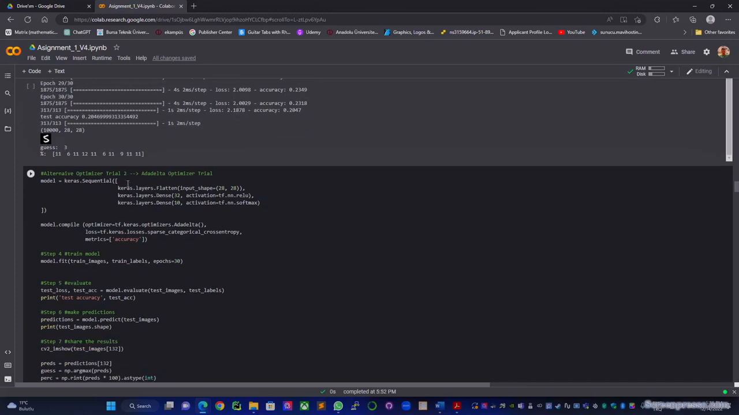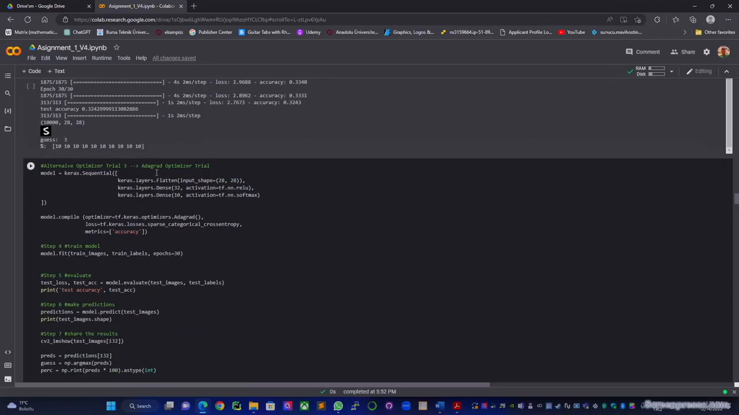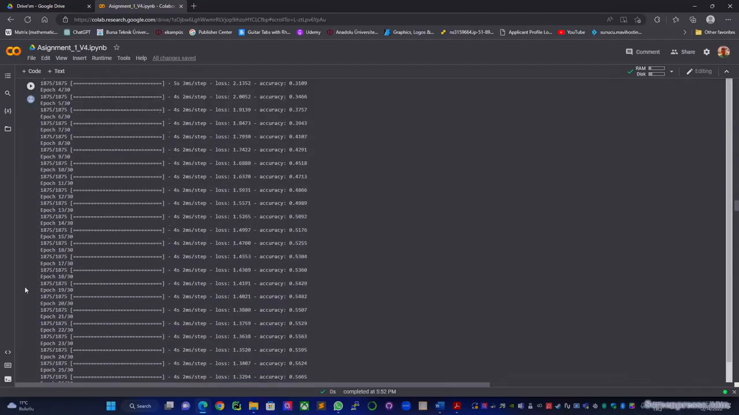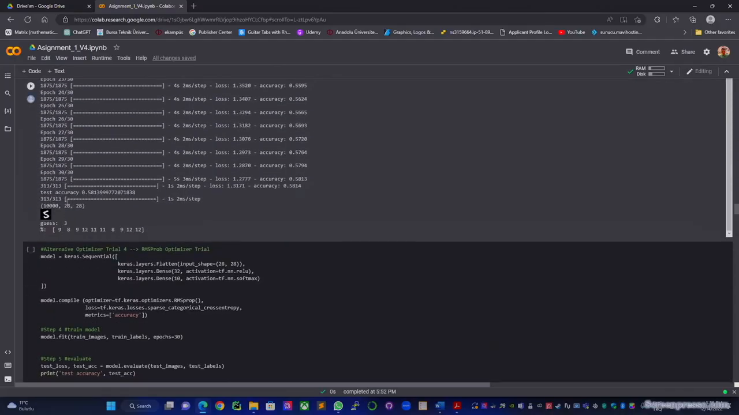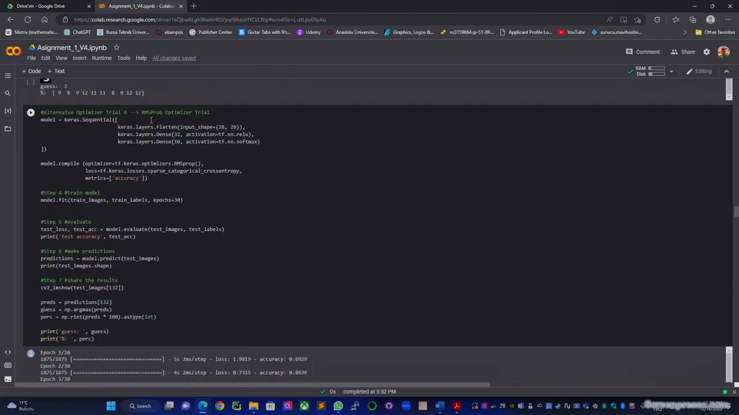The alternative optimizer trial 2 is Adadelta. I chose this as Adadelta. Let's check the results. It's also not good. Accuracy is 0.3. Estimated wrongly also with this one. And optimizer trial 3 with Adagrad. Adagrad result is 0.5. A little better, but still really terrible. It's nearly random, 0.5.